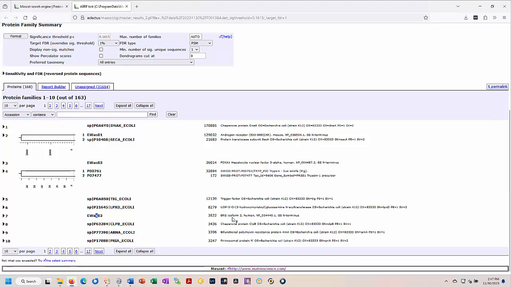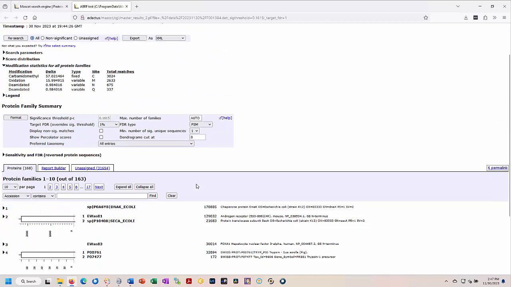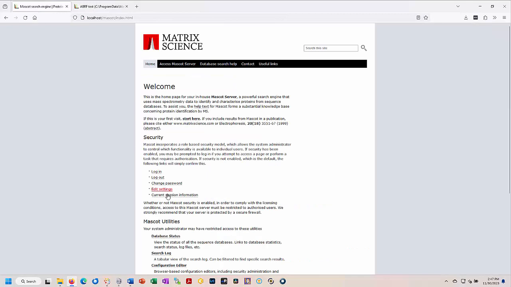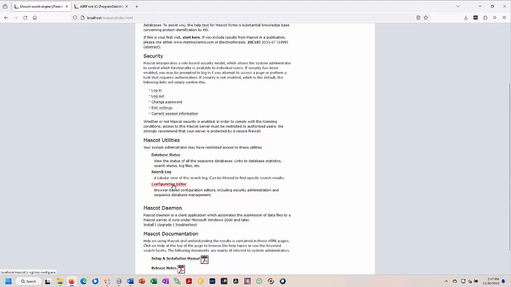Now, in this particular sample, EWAS-02 is there in very low amounts, so I'm not going to include that in the actual crosslinking method. If this was far higher, then I would include it. But I think this is a sort of background amount of protein and not what we're actually looking for. Let's go to the configuration editor.